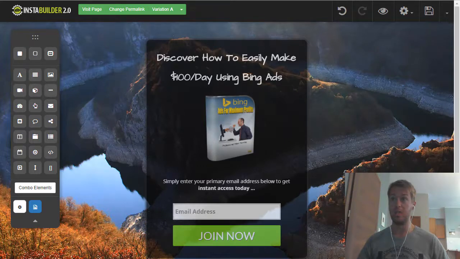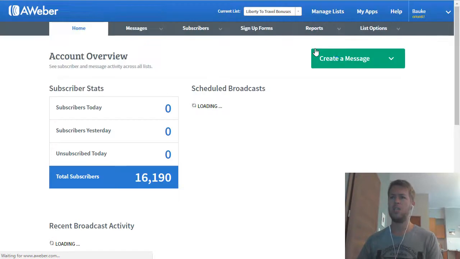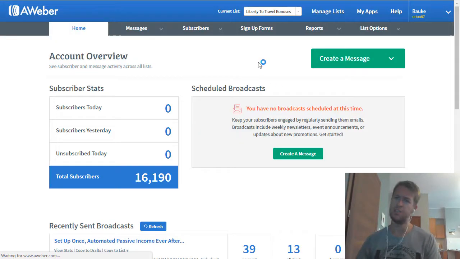And I'm going to go into my Aweber now, create a list for this, and then I will show you how you can connect your InstaBuilder to your Aweber account. So if you're using GetResponse or another autoresponder, this might work a little bit differently, but the idea behind it is the same.